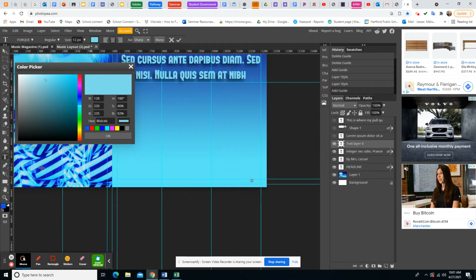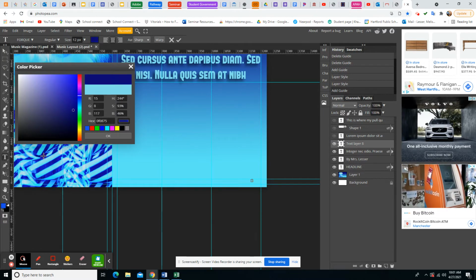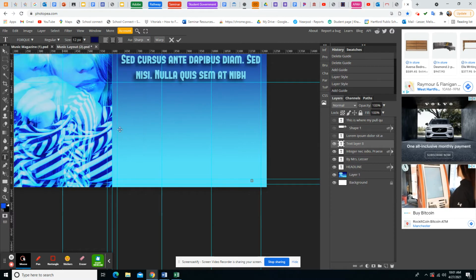I'm going to choose this dark blue, see if I can find one even darker so it really stands out. I'm going to drop it down so it's super dark. I don't want it to be black. I still want it to be a little bit of blue. So let's say this is page, I don't know, 20. I'm just going to make a page.